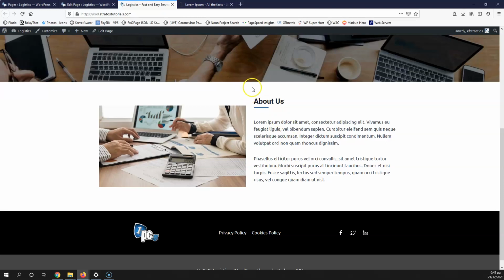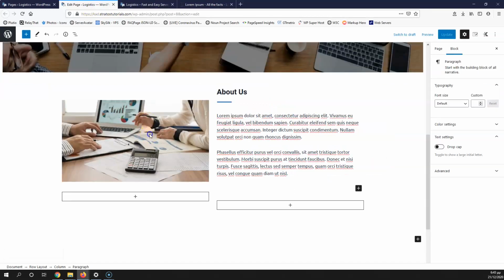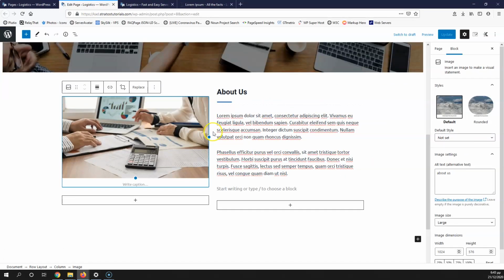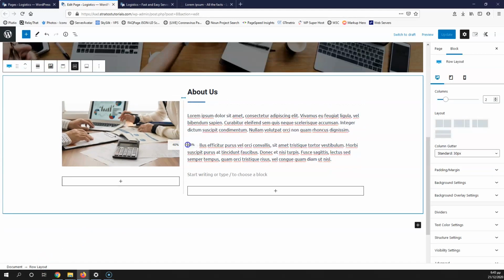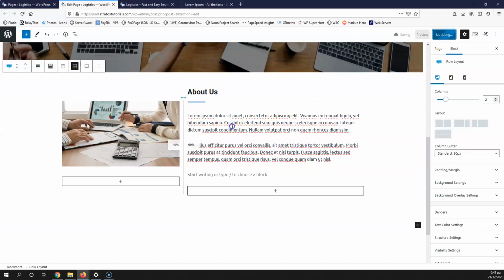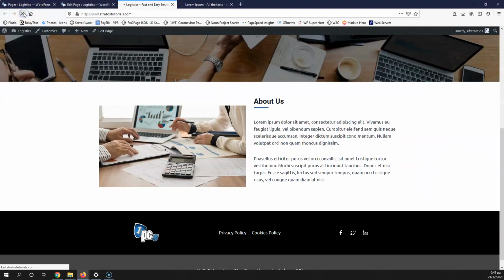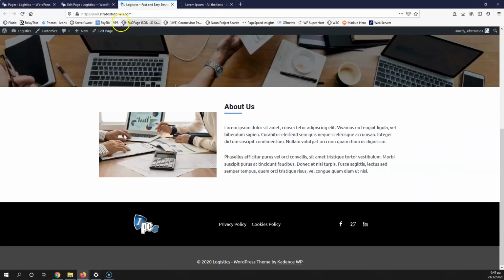Now this is the 75 that we used here as the space here, but I think that the About Us should go underneath and start with the page. So I'm going to select the row layout, not to be 50-50, but something like 40-50. Let's update that and see how it looks. Okay, it's a little bit better, I think.